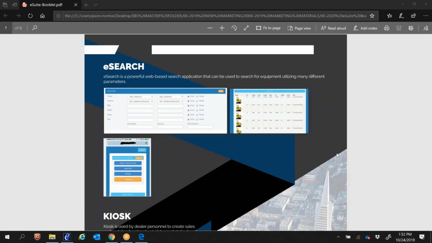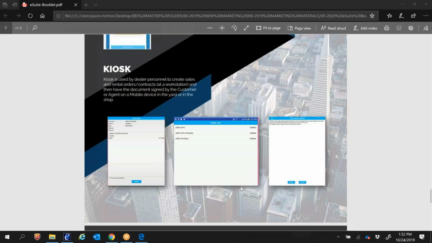eSearch is basically just an iOS, Android aspect of the equipment inquiry search. When I showed you earlier in our big business system how you can use different parameters to search for what's available on rent and stuff like that, this is actually the mobile app version of it. So you can see pictures of pieces of equipment, and a lot of our customers use that as well.